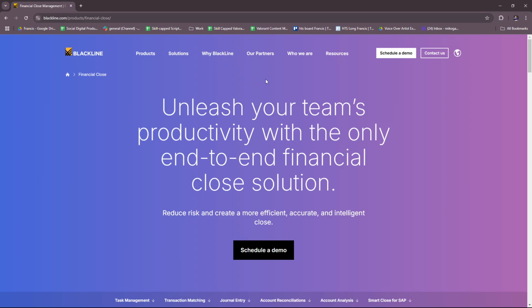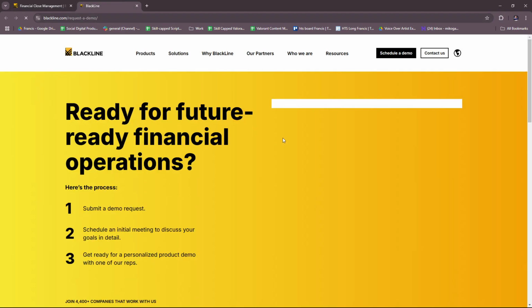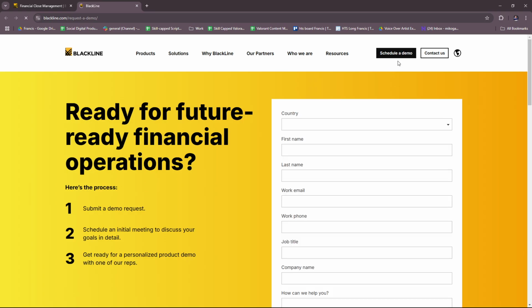So here, to reach this landing page, all you have to do is type in blackline.com or search for BlackLine Financial Close Management, and you should be able to see their link in the first few top results on Google. And then from this landing page, you can already schedule a demo. There is no actual direct sign up page actually. So you're going to have to fill in your details and then request a personalized demo.